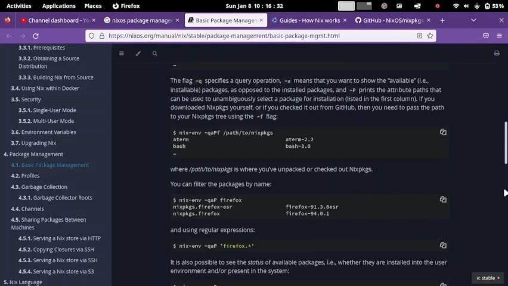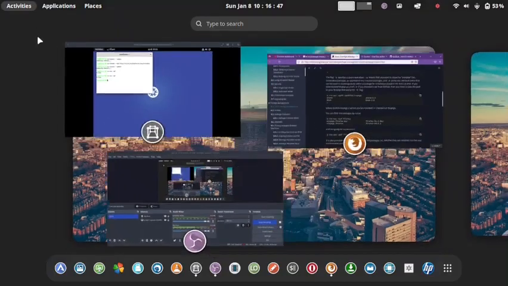So now we will check out how to filter the packages by name. To filter the packages by name, you have to use nix-env, that is the Nix environment, -qaP Firefox. So we will try this on Firefox. Let us try this.